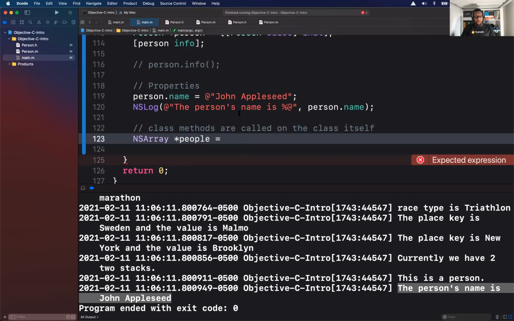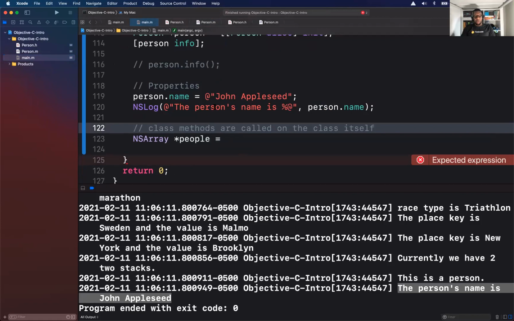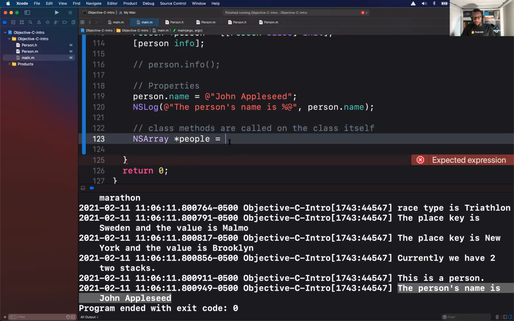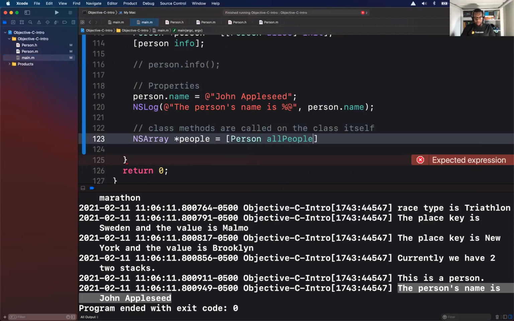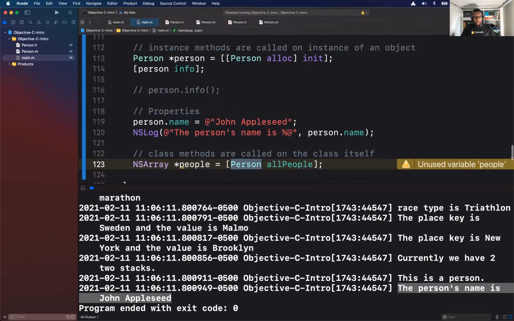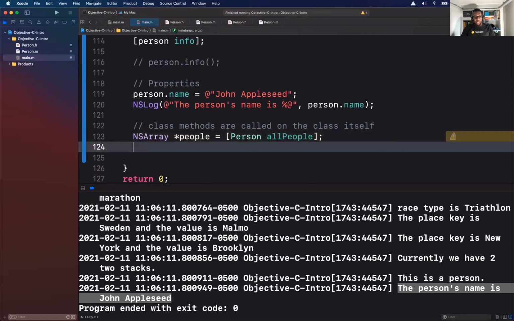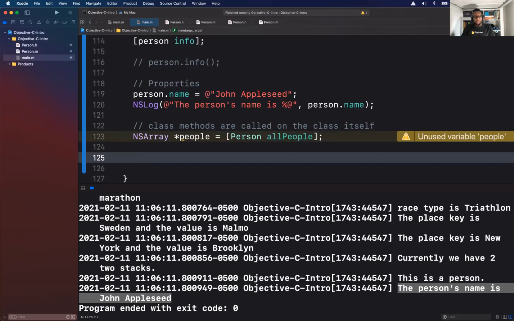Yeah. So remember, it's a class method, right? So capital Person.allPeople. Open square bracket, Person allPeople, semicolon. Class methods are called on the actual class. An instance method is called on an instance of that class. And now we have our array of people. What can we do with that? We could print how many people we have. We could iterate through the people. Let's iterate through people and print the names.